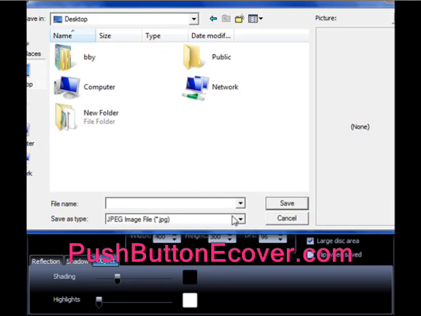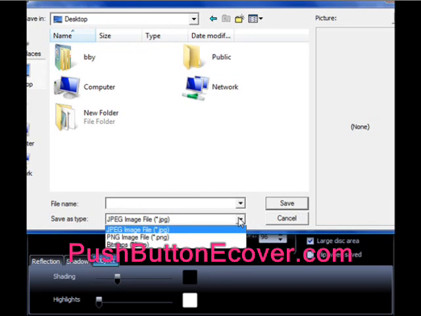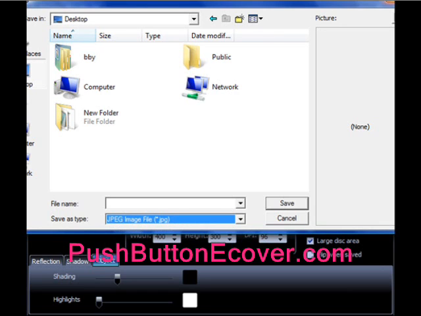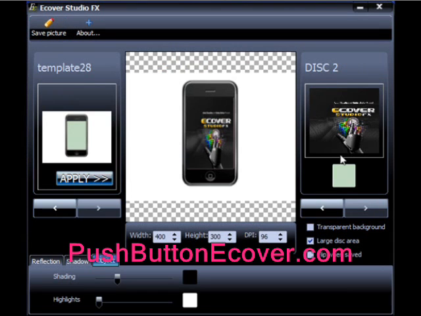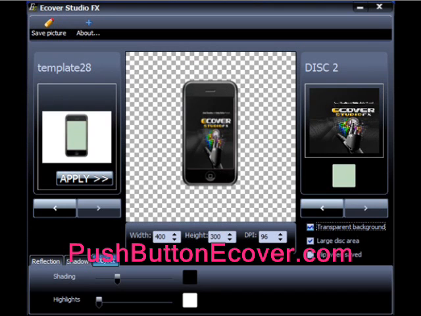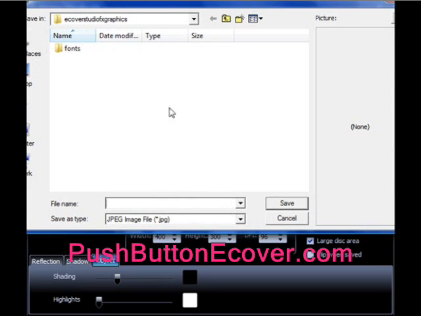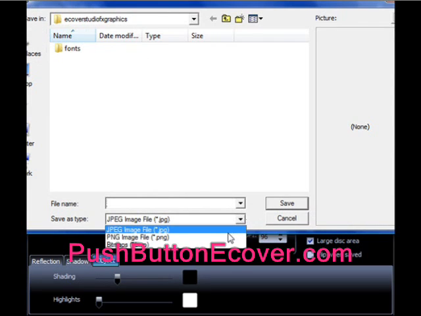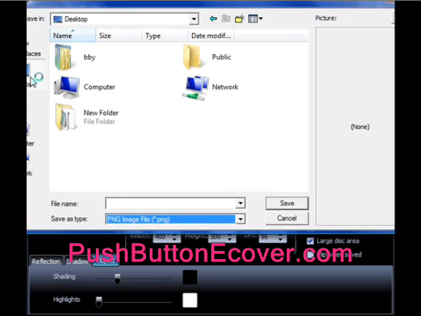You can name the file anything you want. You have a choice of 3 different file options. You have a JPEG, you have a PNG, and you have a bitmap. Now if you want to save, let me show you this. If you want to save a transparent background, you must use the PNG. So first select transparent background, go to Save Picture, and then go to PNG, and then you can put anything you want right here. We'll just say sample. We'll push save.